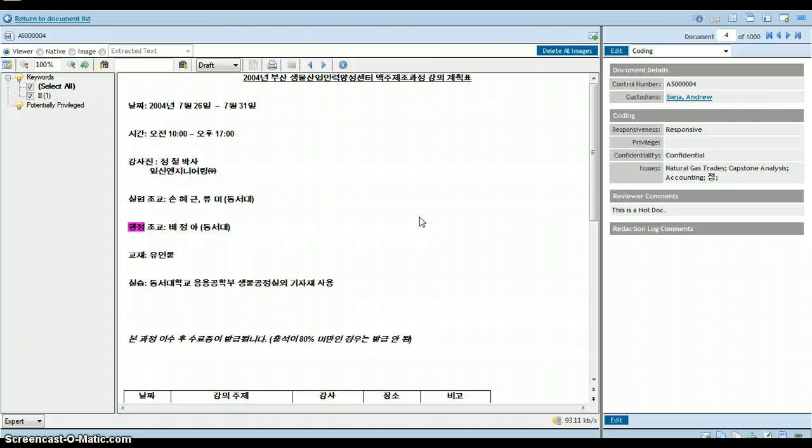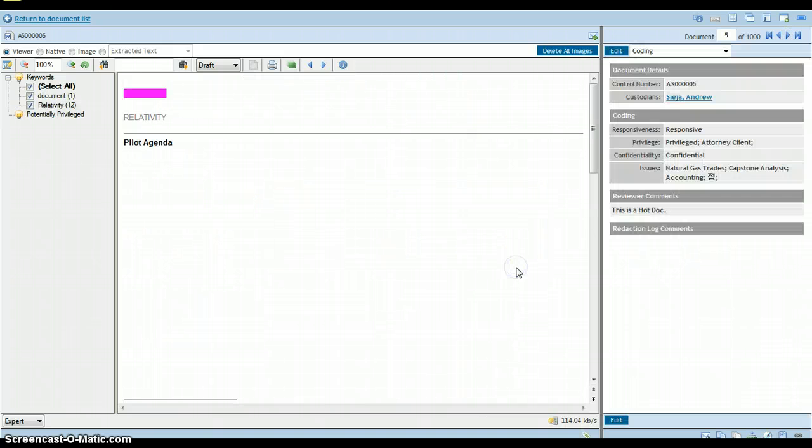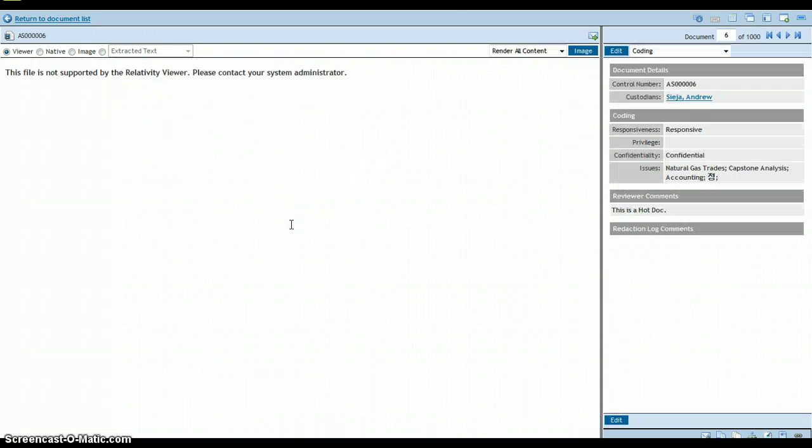So here we have an alert that says this document contains track changes and comments. Please review the image for the record and see the hidden context. I'm going to go ahead and click OK and flip over to the next image. As you can see here, we're already able to TIFF the document on the fly with track changes and comments included, and I can make coding decisions on it from there.